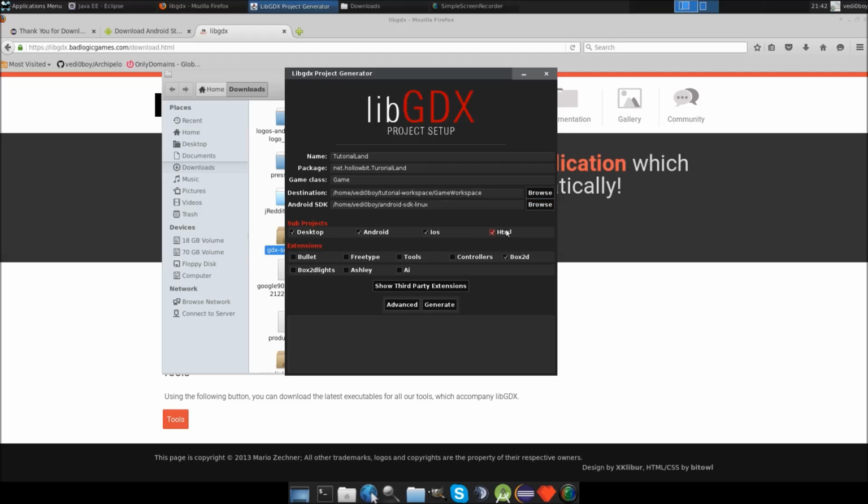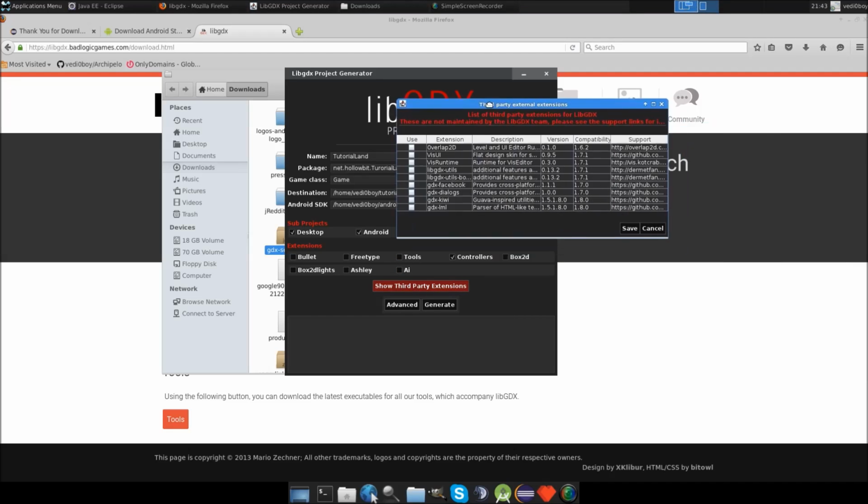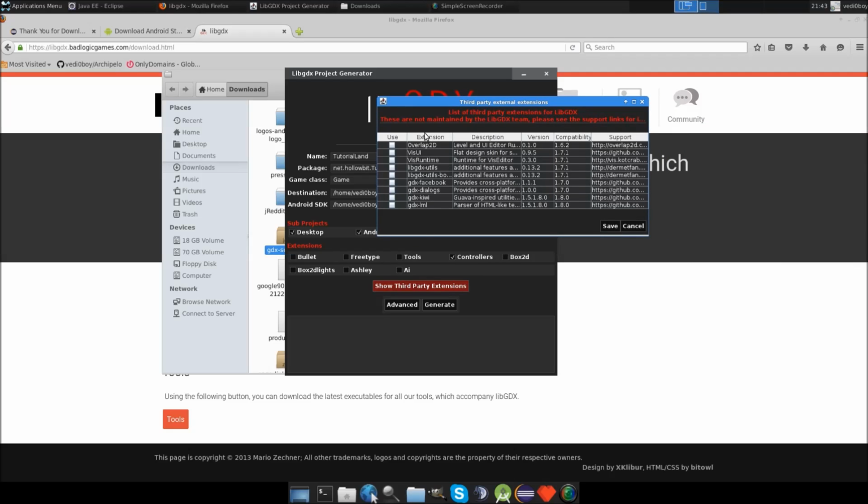Okay, sub-projects. If you want to have all these platforms, just check them all. We're not going to be using Box2D, so uncheck that. We might do controllers later on, so I'll keep that checked. You can also look at third-party extensions if you want some other tools. I'm not going to use any of these right now since I don't really need them. I can easily add them later on using Gradle.